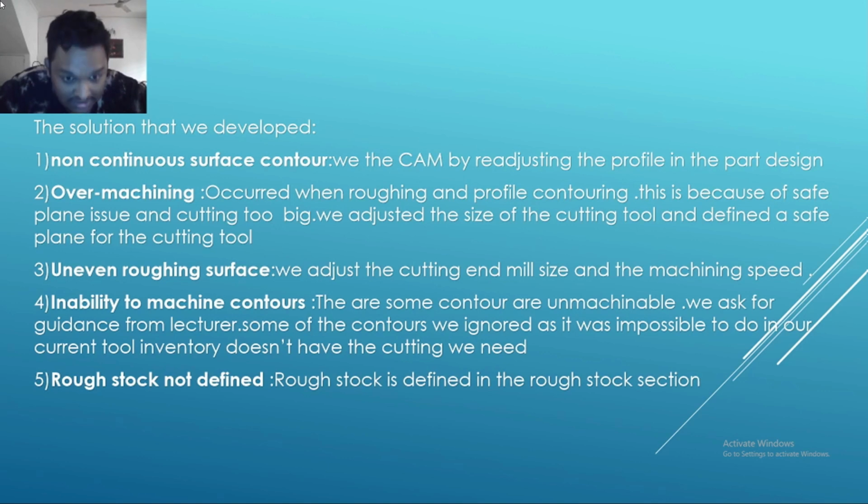Inability to machine contours. There are some contours that are unmachinable. We asked for guidance from the lecturer. Some of the contours we had to ignore, as it was impossible to do with our current tool inventory, as the inventory does not have the cutting tool that we need. Rough stock not defined. So what we had to do was define the rough stock in the rough stock section.